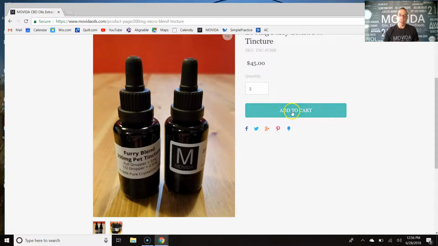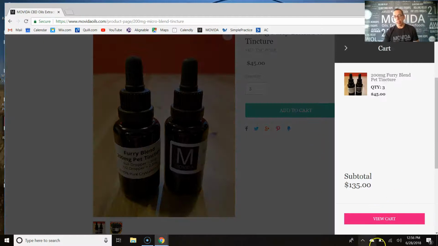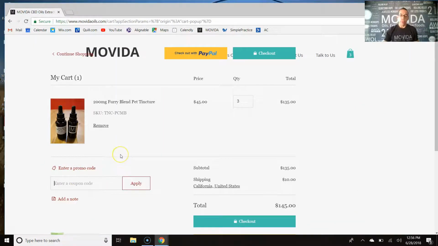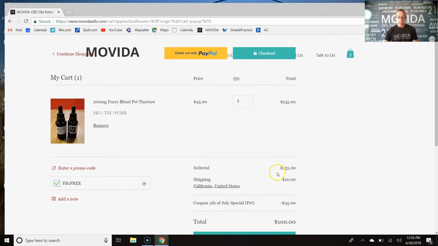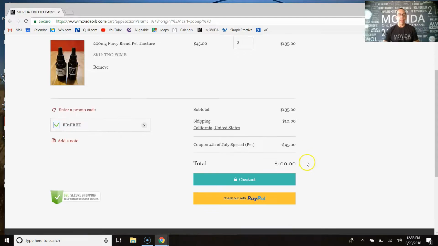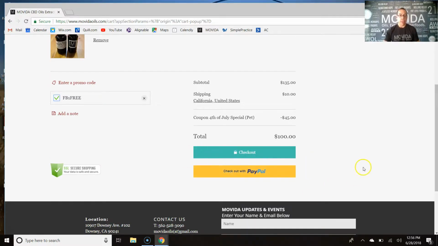So put three in the cart, add it to the cart. You can see that you're being charged the full price, $135, $45 times three. You view the cart and then click enter promo code. So this promo code is FB1Free for Furry Blend. And again, it's case sensitive, so all the letters are capital letters, and the one is number one. Click apply. And then you'll see that the $45 has been removed, the price of one of the items, and you're just being charged for two. So buy two, get one free. And the same thing, go through the checkout process and all that kind of stuff, right?